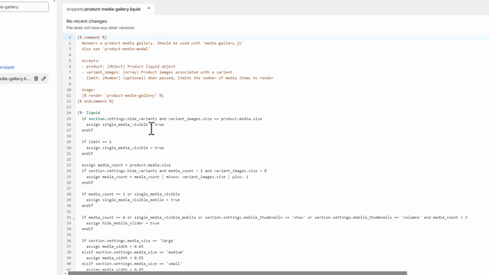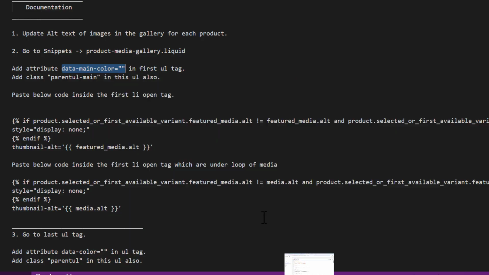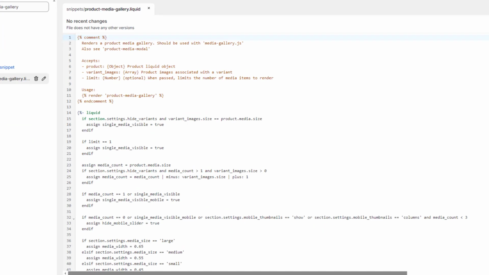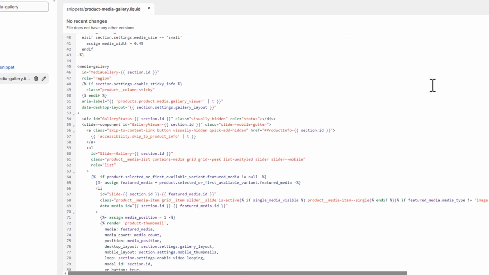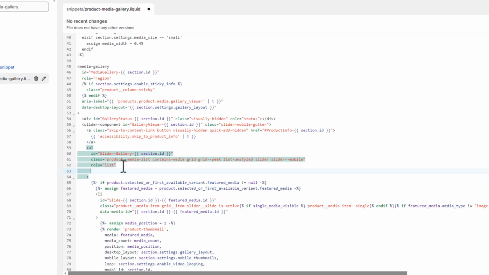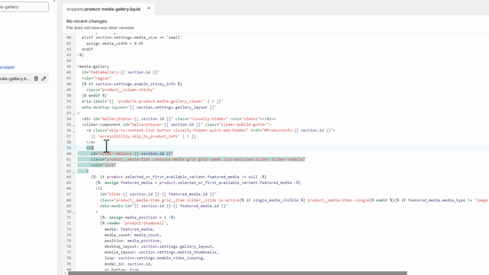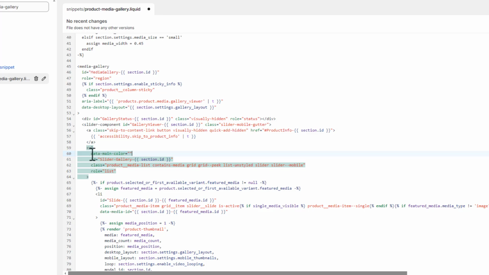So you should copy and make sure that attribute you are going to add in the first UL tag. So we have an unordered list tag. You should scroll a little bit down and you will be finding that UL tag here, and inside of its opening tag you are going to paste it right here. Here, can you see I have pasted this attribute.